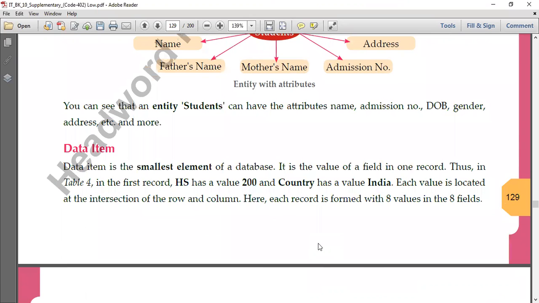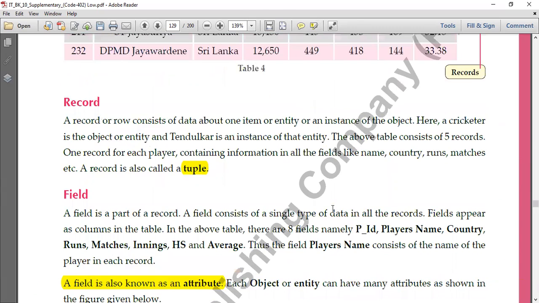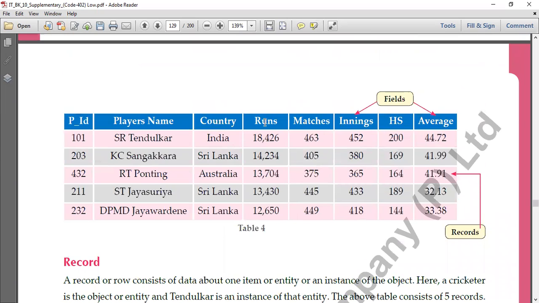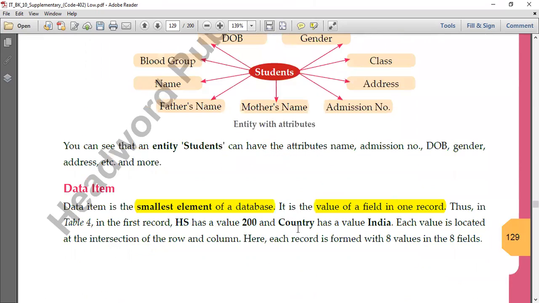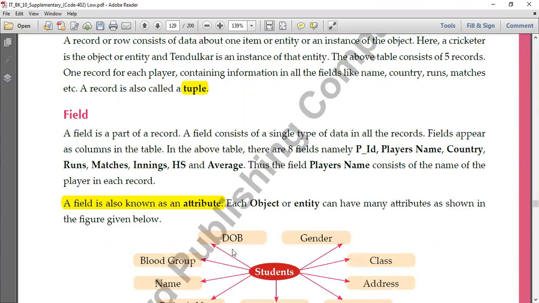Then there is the data item, which is the smallest element of the database. It is the value of the field in one record. एक फील्ड की एक रिकॉर्ड में जो वैल्यू है, जैसे रन्स की वैल्यू इस रिकॉर्ड में ये है, 18,423, this is the value. Fine. So all these are values basically, right? This is also a value, this is also a value, all these are values. They're called values.